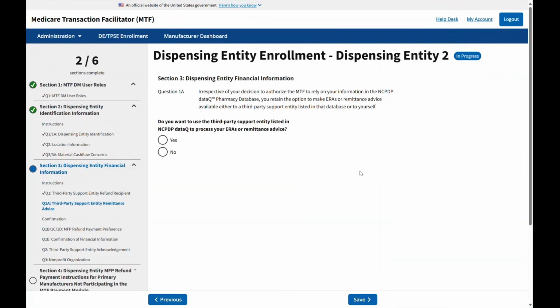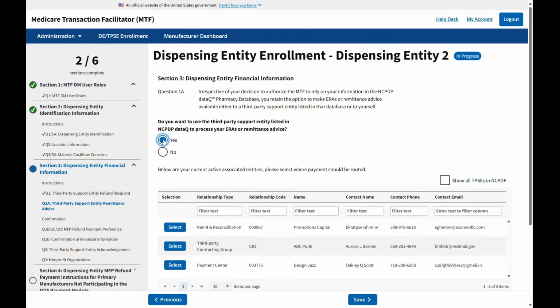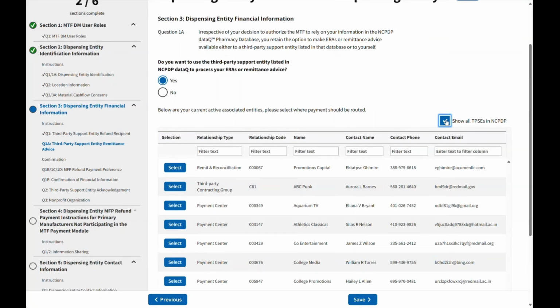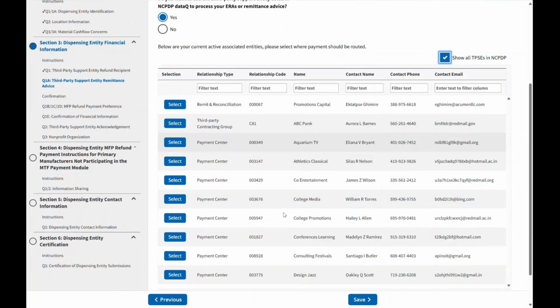The next question is asking if you want to use third-party support entities listed in NCPDP Data Queue to process your ERA remittance advice. You can simply click No and move on, or again, select Yes, and you will see a list of your active associated entities. You can select one of these, or again, you can choose from all TPSEs in NCPDP. Same functionality as the previous screen, where you can filter on all of the columns and select one of these.